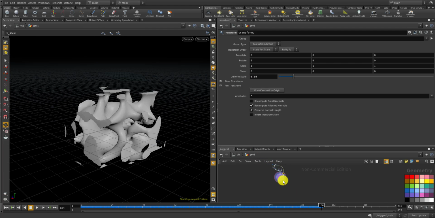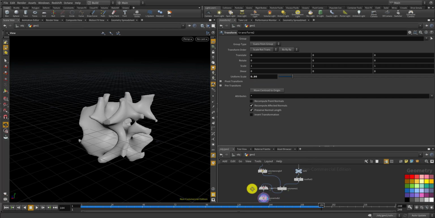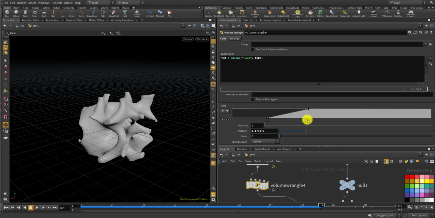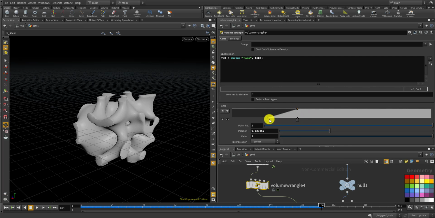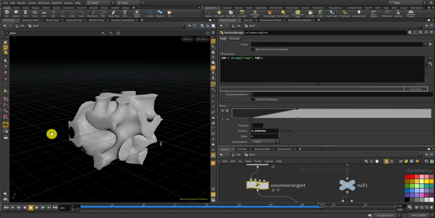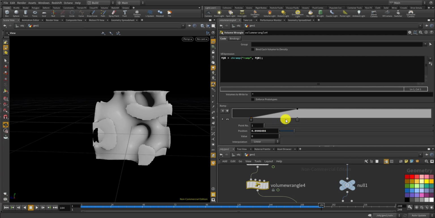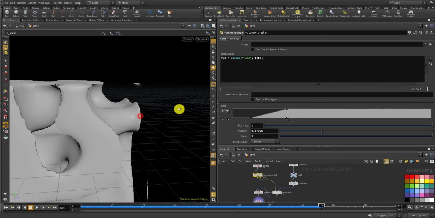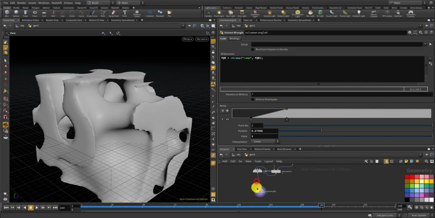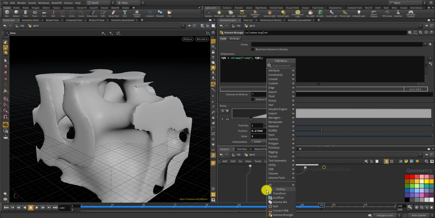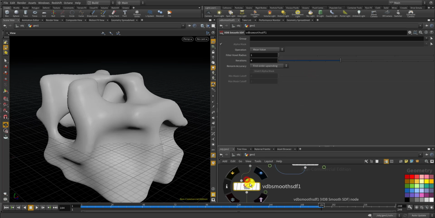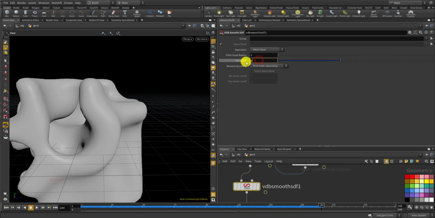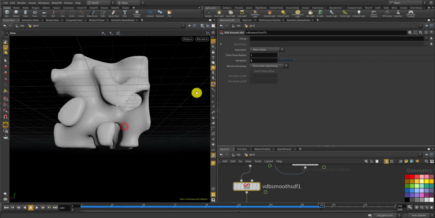Okay, now could be like 0.9. And let's use this to fine tune a little bit. Okay. And the edge looks ugly enough, so before converting to the polygon, I would use the VDB smooth SDF to smoothen out a little bit. With one iteration is fine, I guess. Yeah.